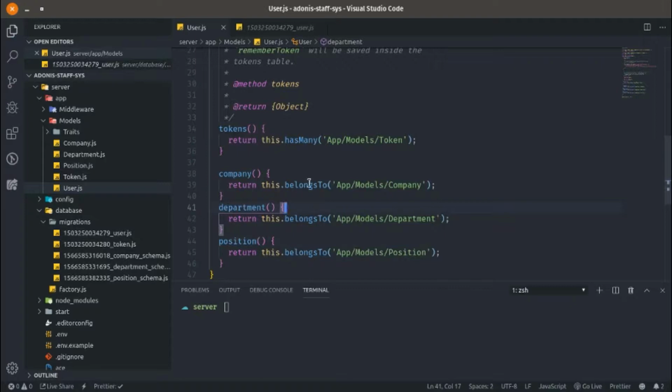So we're basically saying every user belongs to a company, every user belongs to a department, and every user belongs to a position. Then we attach the models which we are describing inside of the belongs to brackets here that we have. It's as simple as that. So after this, let's go to the company. Let's deal with the company first.